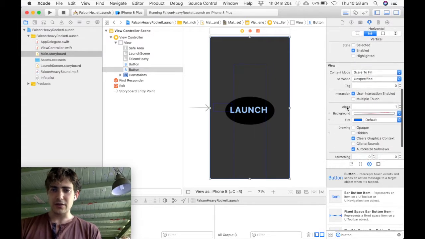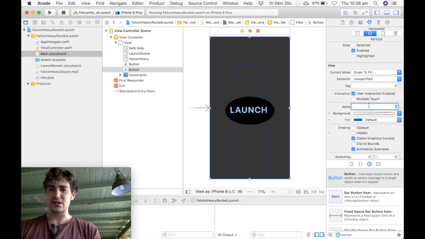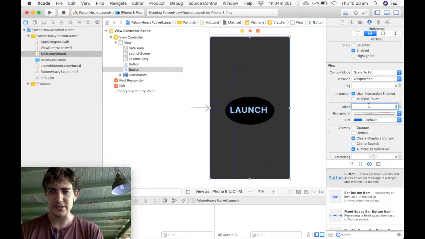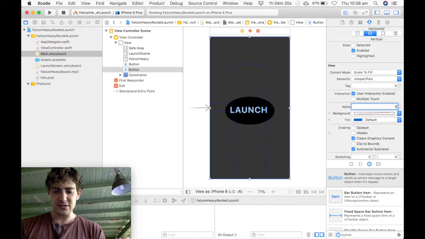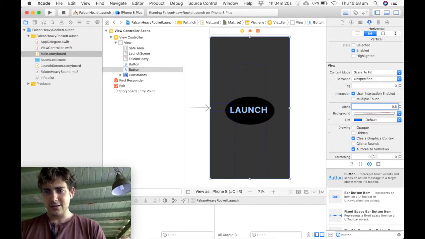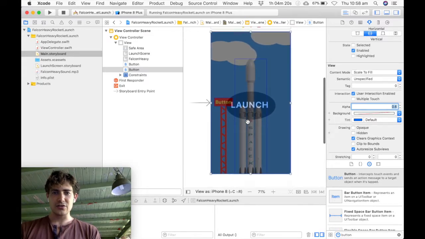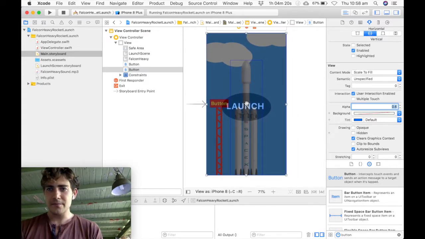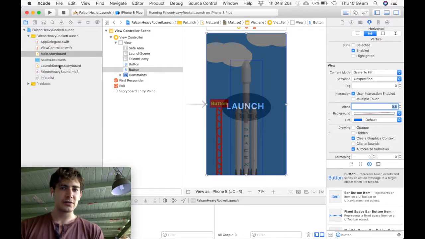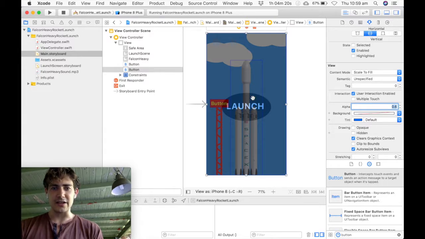So we're going to change something called the alpha value, which affects the transparency of this view, this image. And let's make that 0.6. Hit enter, and cool. Let's make it kind of semi-transparent. That's exactly what we want. All right. Now we're going to move on to View Controller. Our scene is actually finished.